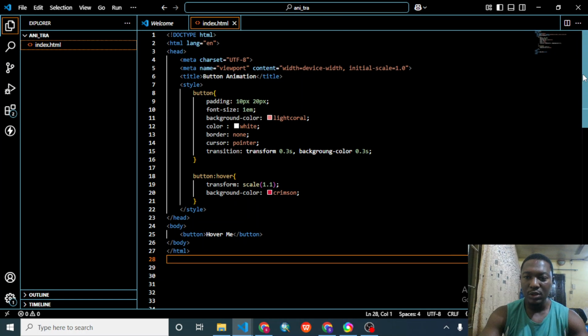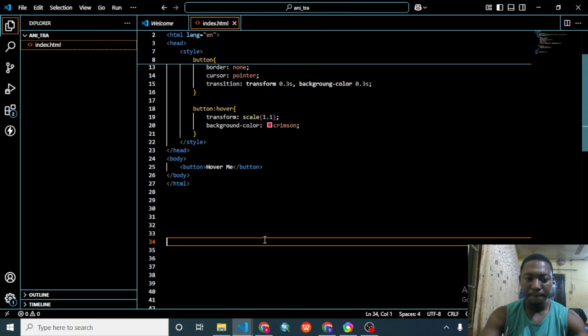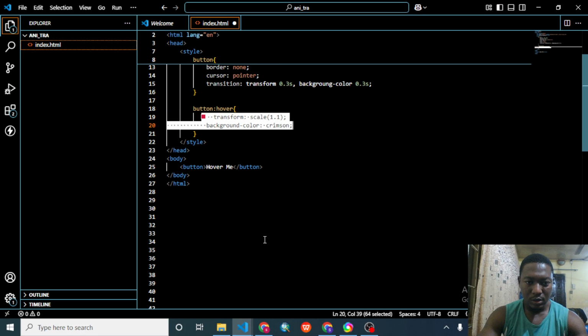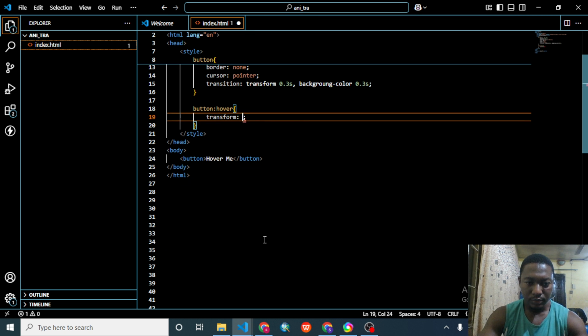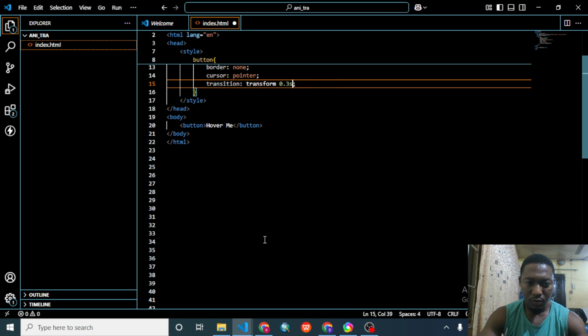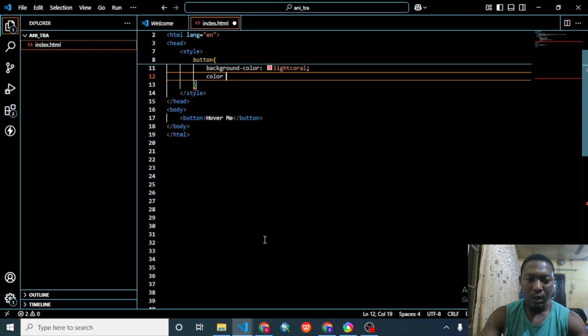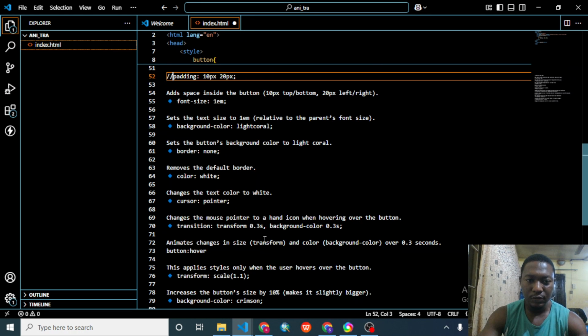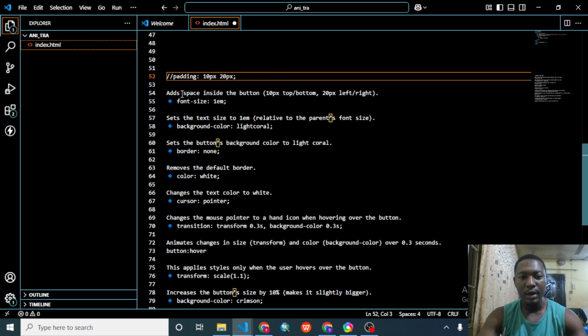So now let me show you what I would do. I want to show you all those explanation stuff. We are done with our coding, so I hope you understand what we just did. You can see the padding of 10 to 20 pixels adds space inside the button, 10 pixels top and bottom like I explained, and 20 pixels left and right.